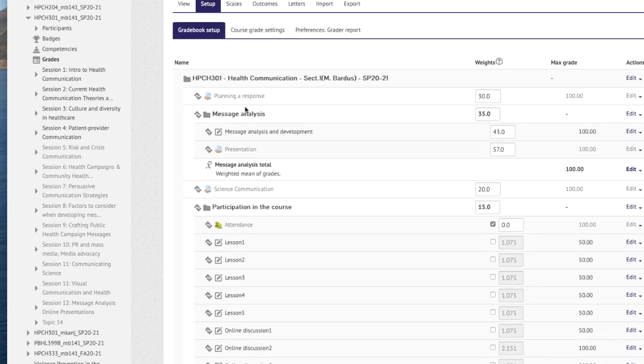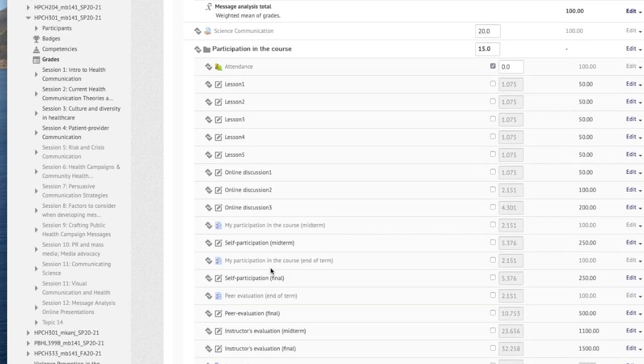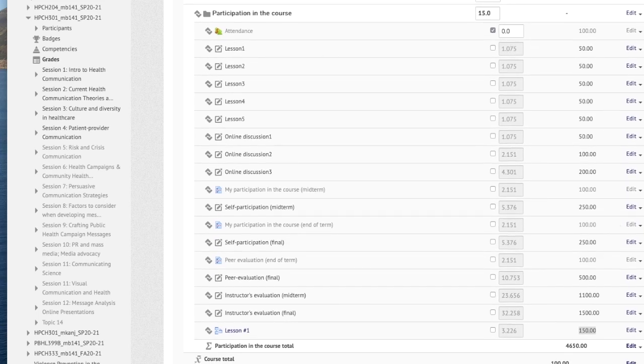As you can see, it's very easy, very clear, and the students who complete this will get the 150 points in total, and this will be automatically weighted according to the rest of the activities.